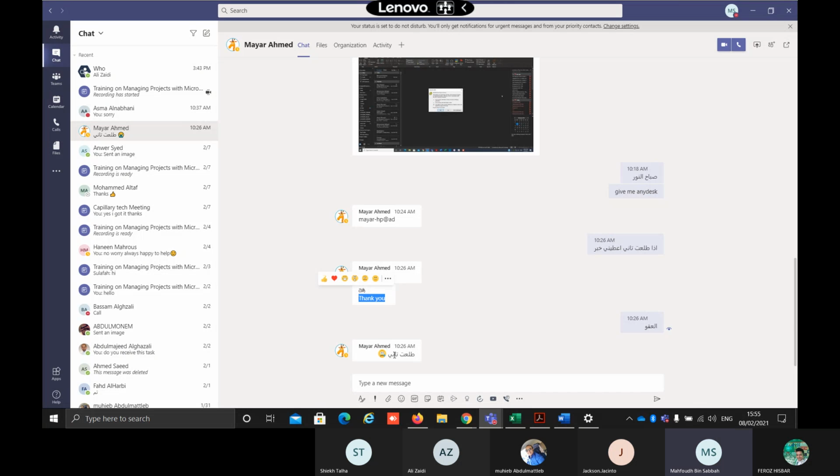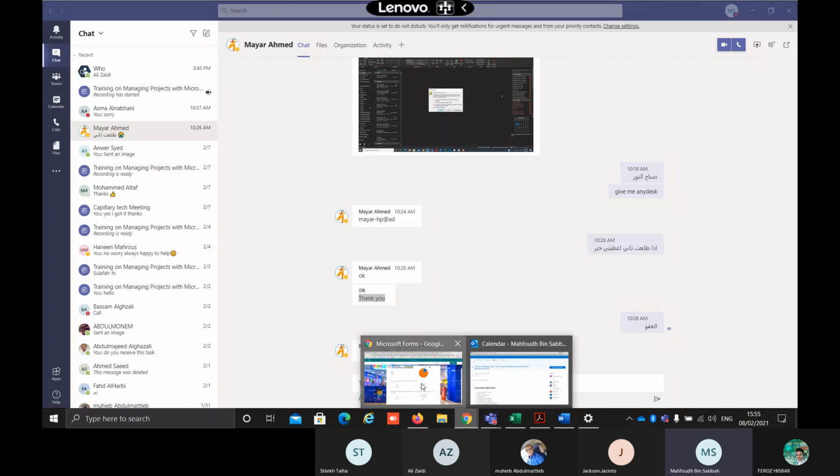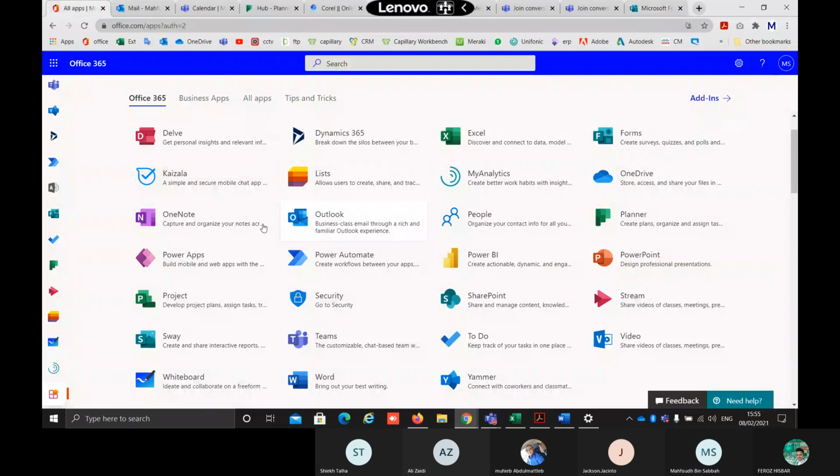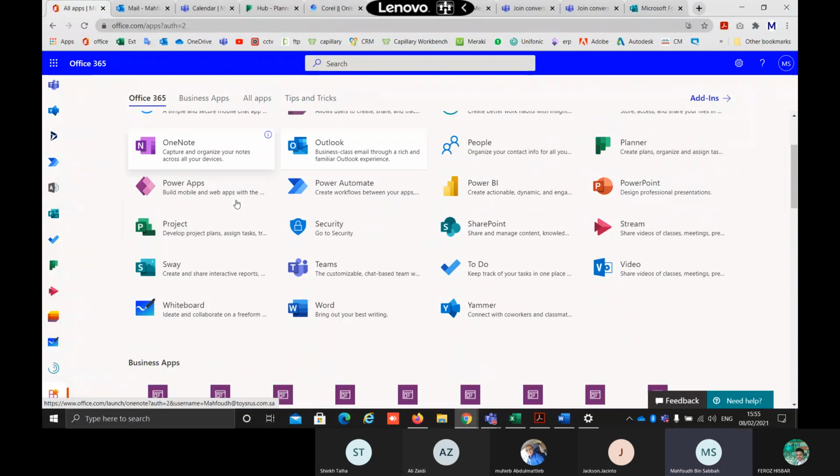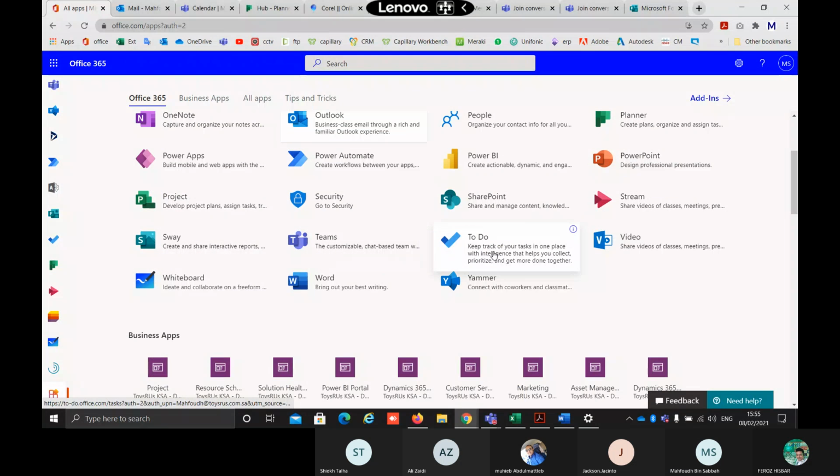Okay, last application is To Do. And the To Do application, we can find it in Office 365 to keep track of your tasks in one place and link it with Planner. And you can find it here on the web.